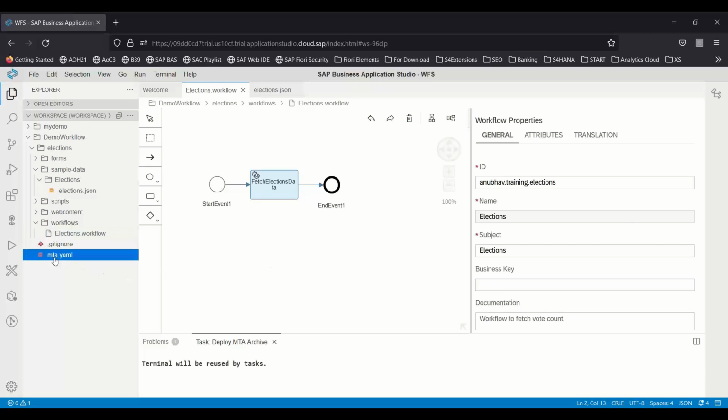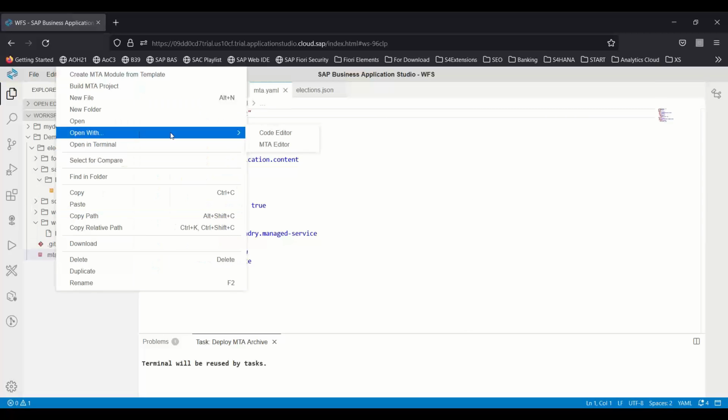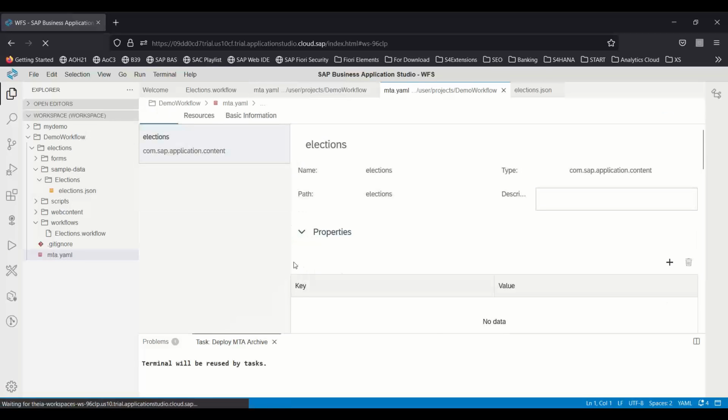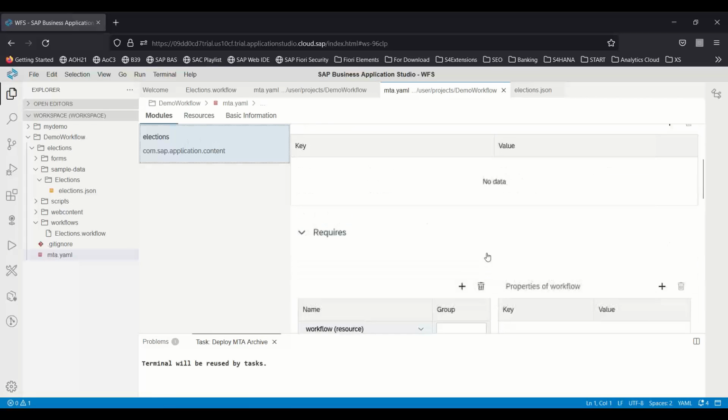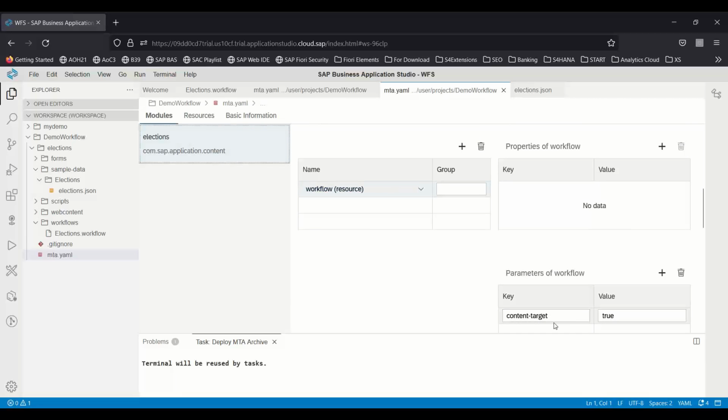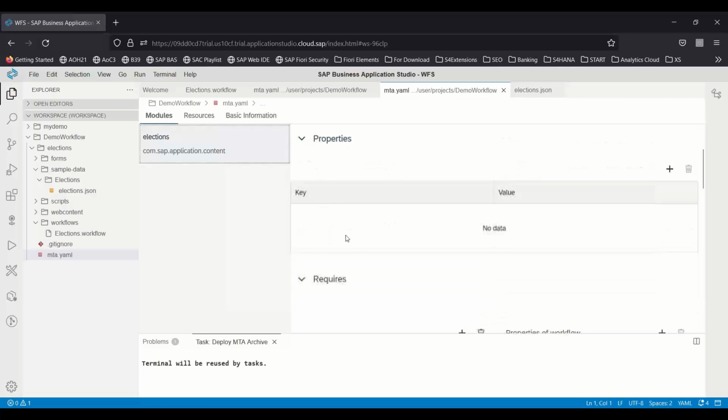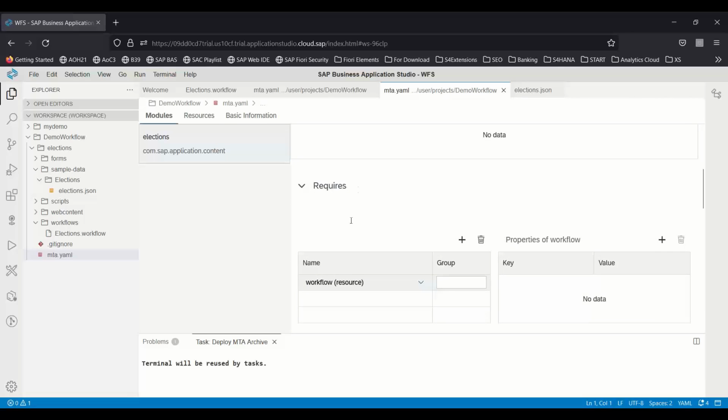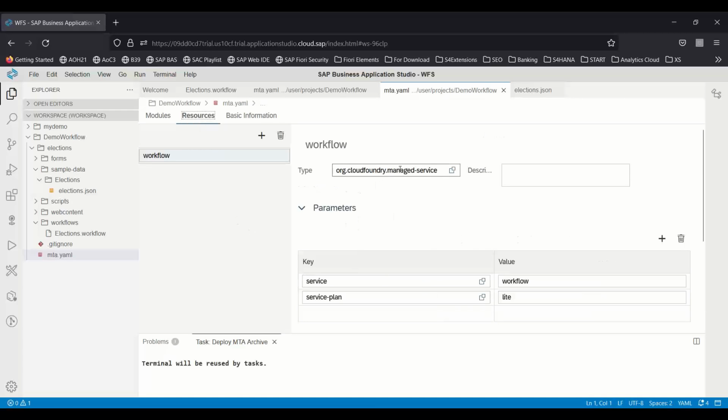The next thing we have to do is adapt this MTA YAML file. So I can open this file in an MTA editor. That's a beautiful graphical editor. In this, you can see our workflow is actually using a service. It's our elections workflow folder. It's using a service called workflow, which is a resource. And this resource is also defined over here, which says it's going to be a managed service of type workflow. What it means is that in order to run this application, in order to run our workflow in the cloud, it requires a dependency, and that dependency is of type workflow service. Yes. So that's a backing service.